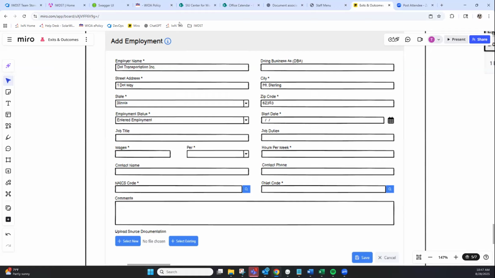At what point in the process do you ask them to sign that release of information?